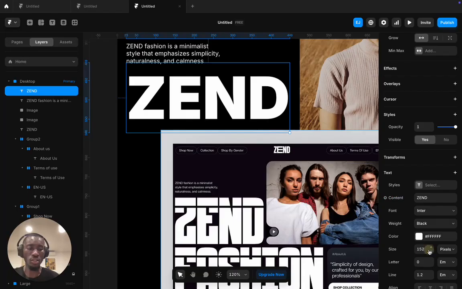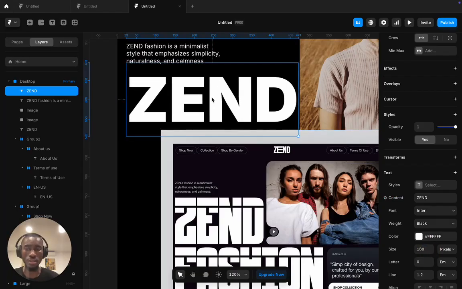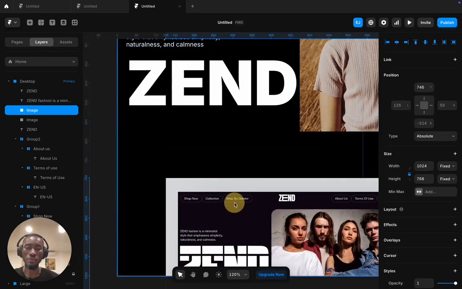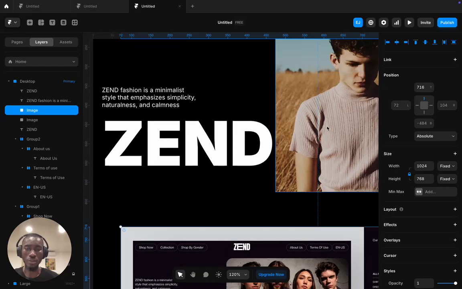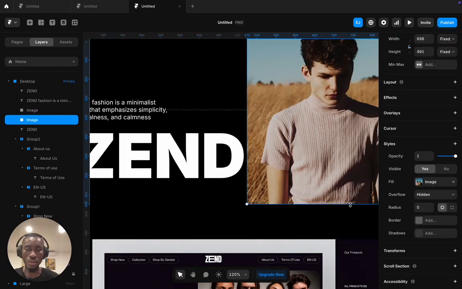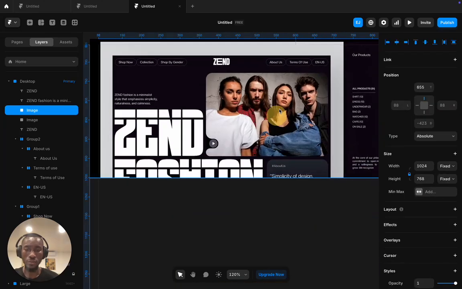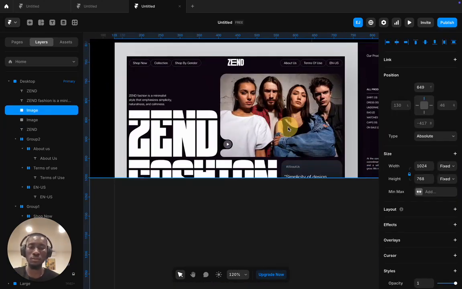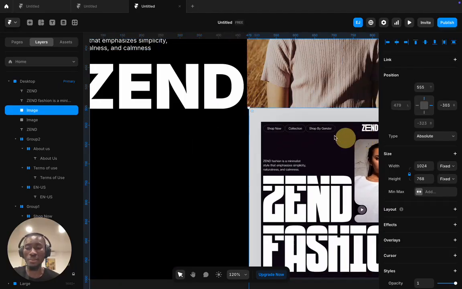And then we can just increase the size back a few. So put this at 160. Okay. Yeah. We can probably reduce the size of this image a few inches more. Yep. I think we are basically on the same page right now.